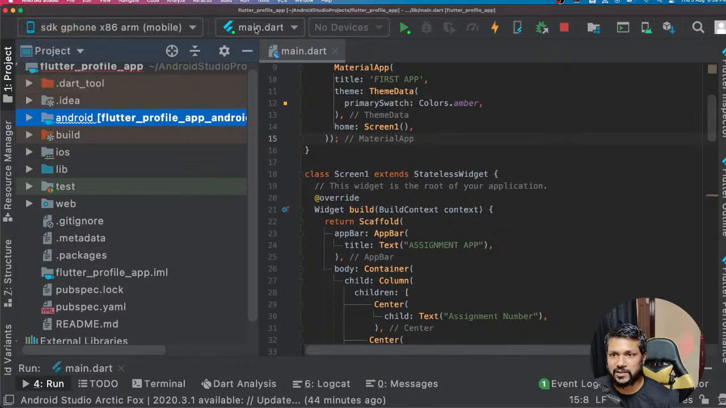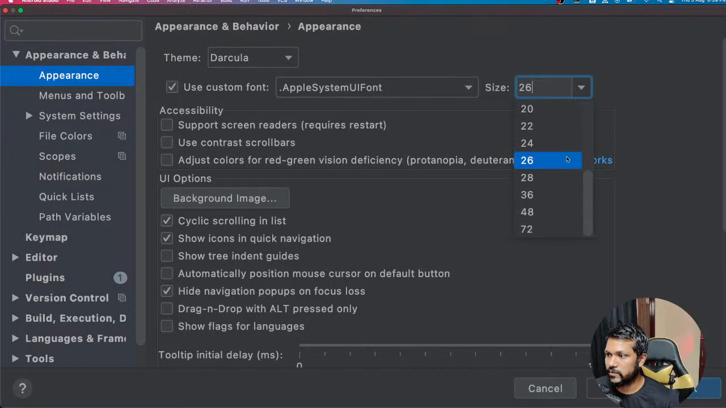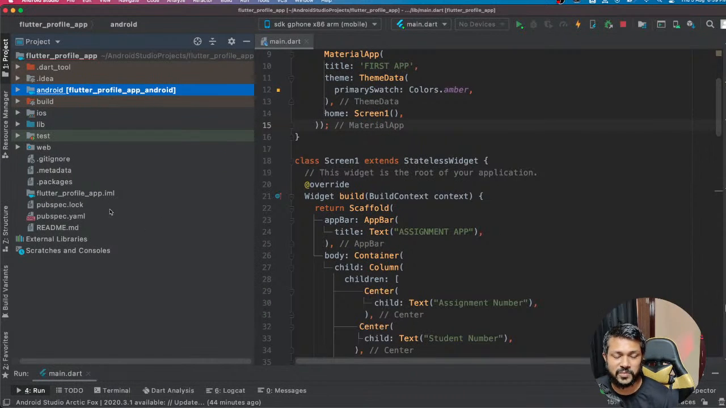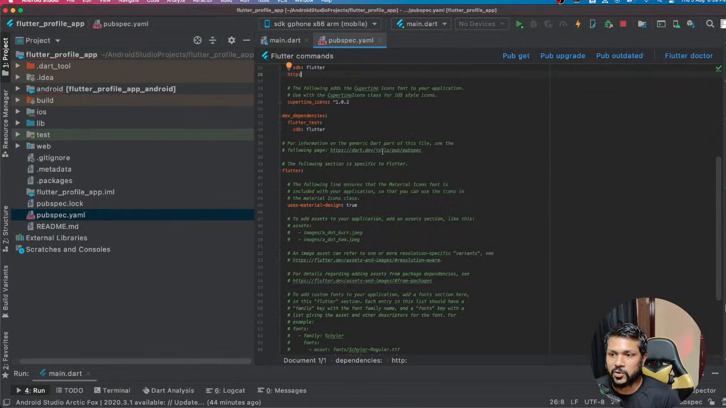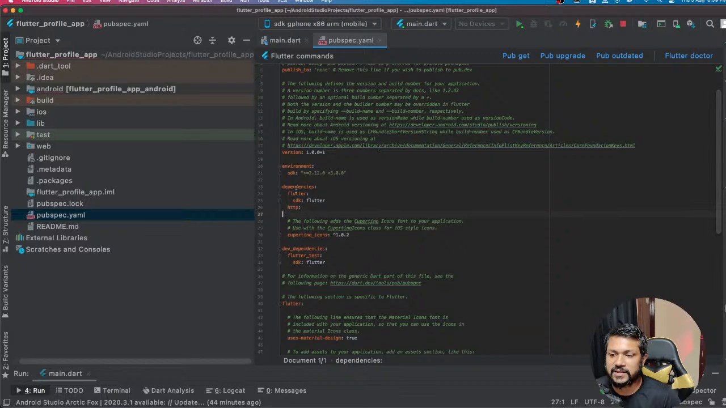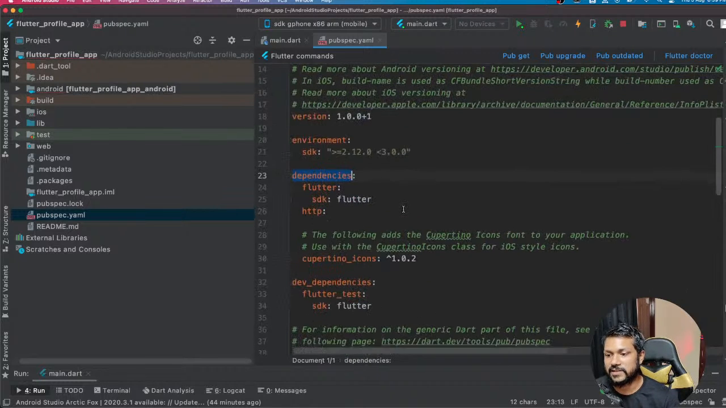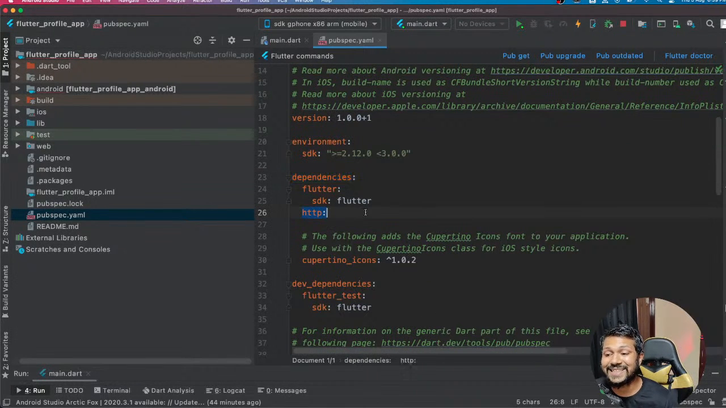I'll reduce the size of the project right here. It's too big for me. Alright, this is much better. So in the project settings on the left, you have your Flutter app, and you'll have your pubspec.yaml. Go to your pubspec.yaml, and this is where you're going to add dependencies. I talked about adding an HTTP dependency, but for this session, I'm going to be introducing two new dependencies.